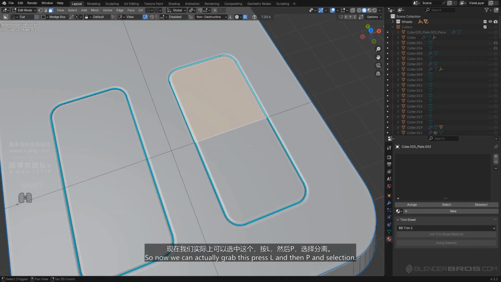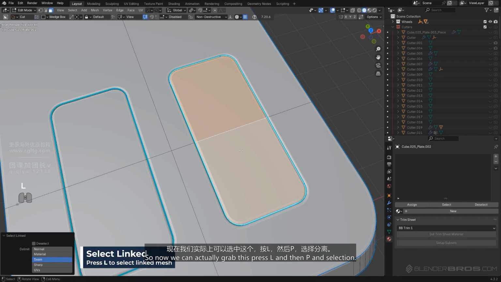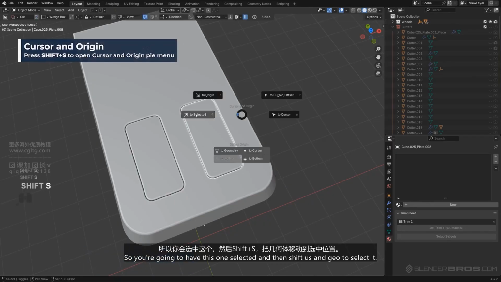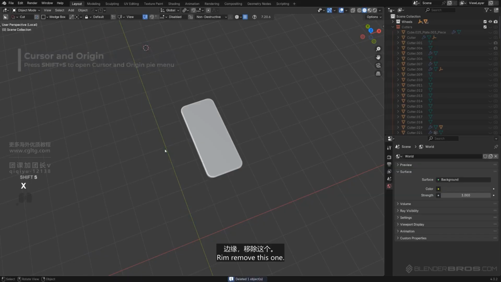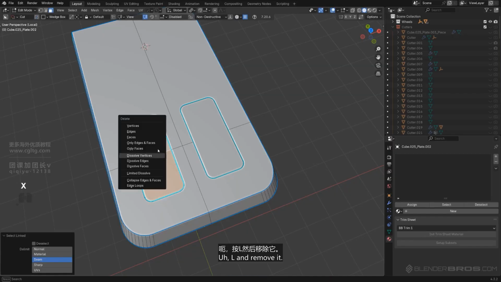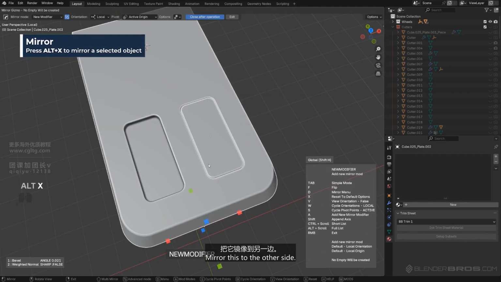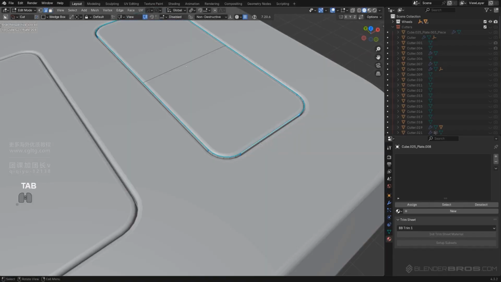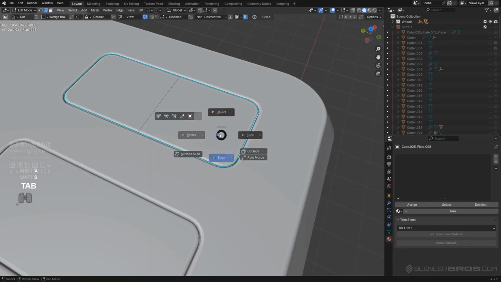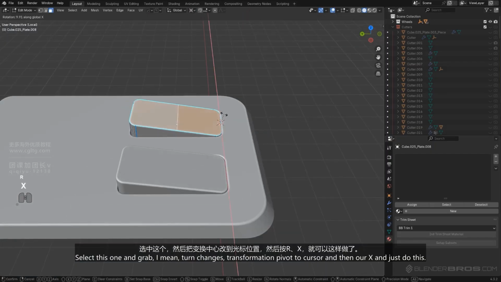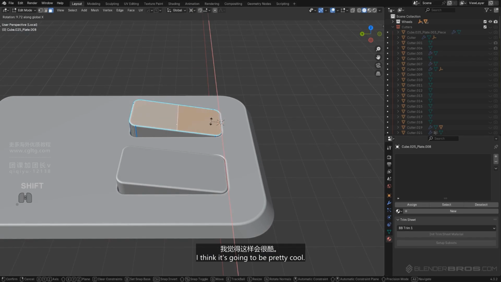So now we can actually grab this, press L, and then P and selection. So you're going to have this one selected, and then Shift S and Geo to select it, remove this one, come on, L, and remove it, and just simply mirror this to the other side, boom. So now we could have some fun, right? So we could grab this, move a cursor here to edge, select this one and grab, change this transformation pivot to cursor, and then RX, and just do this. I think it's gonna be pretty cool, there we go.